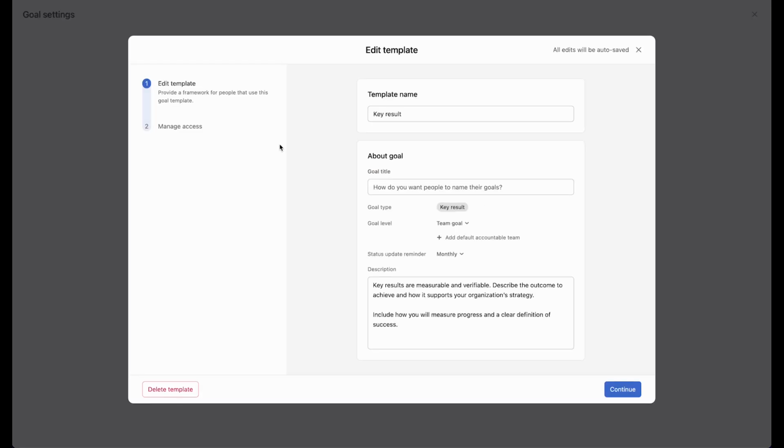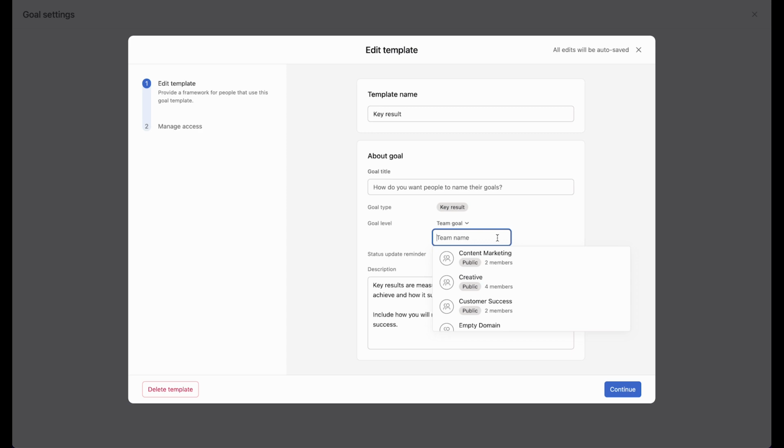The template editor lets you define the values that the goals created from the template will have by default. This includes the goal's title, goal type, and whether the goal should be a company goal or a team goal. Templates can also be configured to create goals with a specific accountable team.